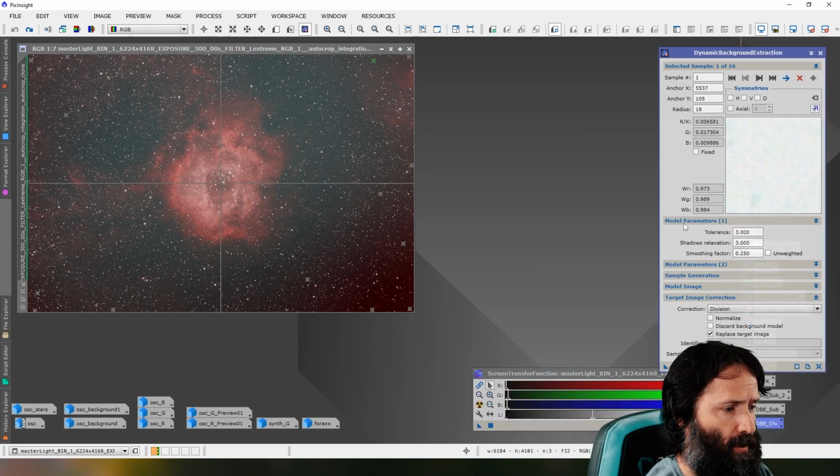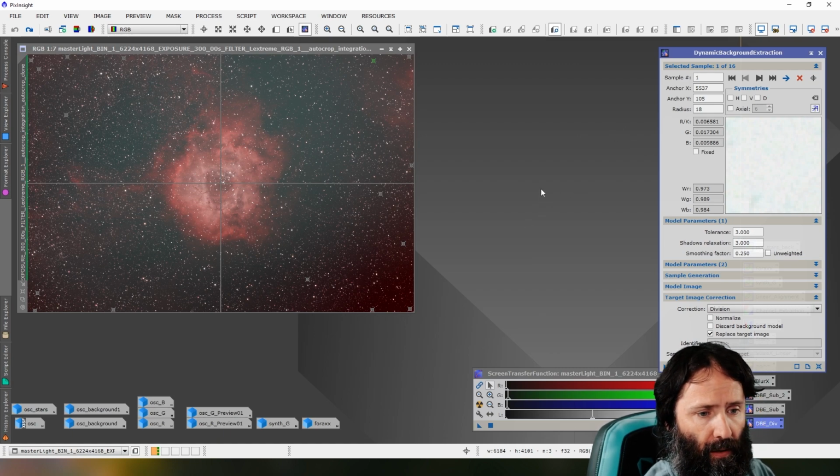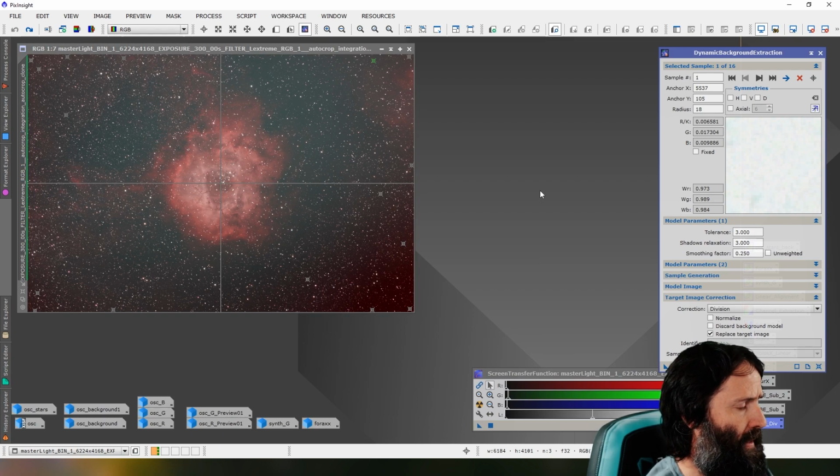The first thing I did was try ABE, and this is too complicated for ABE, at least the way I've ever used it. I find there's much more control over DBE to get rid of things. So the first thing I did was just work on these corners, because that's where this kind of vignetting seems to be, especially in this bottom corner.